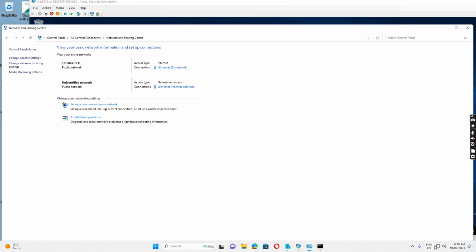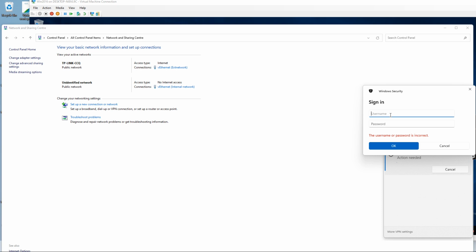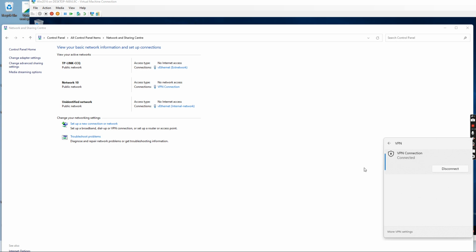Now I have created this VPN. If I go to the network, click VPN, I click the VPN connection I created before, click connect. Now it asks me to input the username and password. I put in the username. Now it says VPN connected. So it's successfully connected to the VPN from my computer.